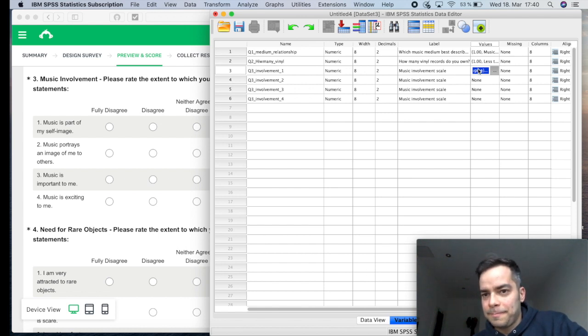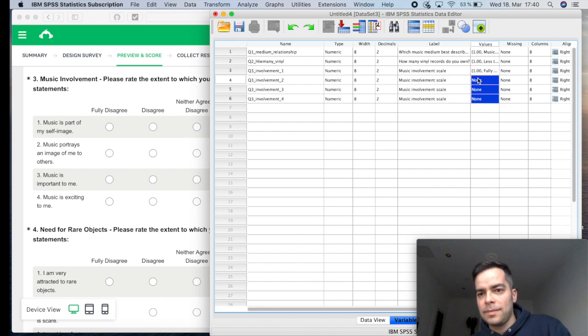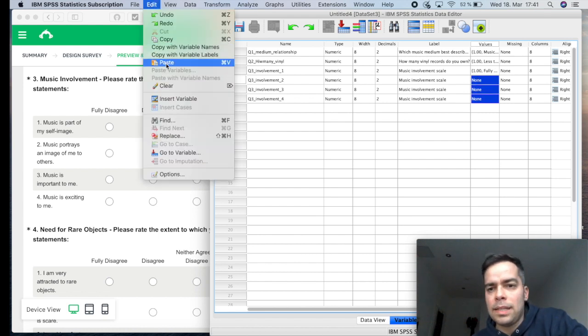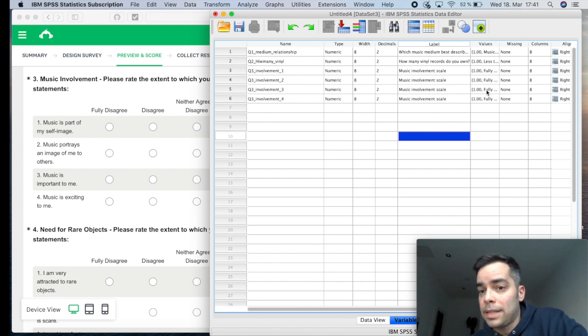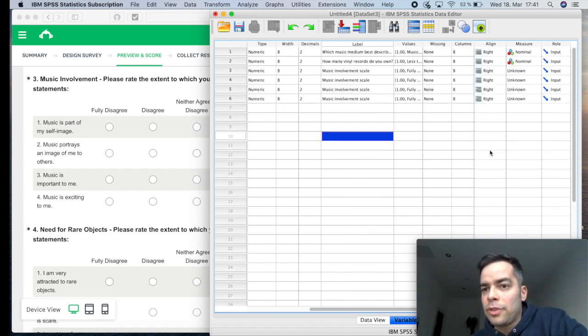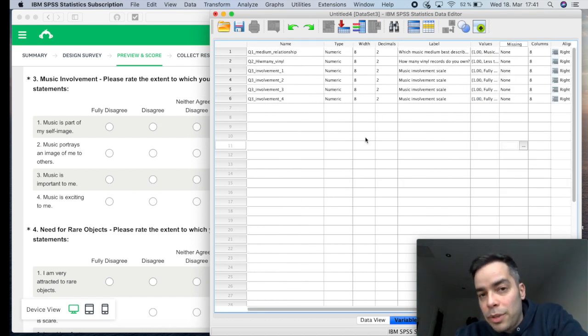If I select here, right click, or just copy, and if I paste, oops, not working, but I can also edit here, copy. I believe that this is going to work. If I go ahead and edit and paste, and there you go, I pasted all of these options here. And of course all of these are scale, so I need to click here on the option for scale, and so on.